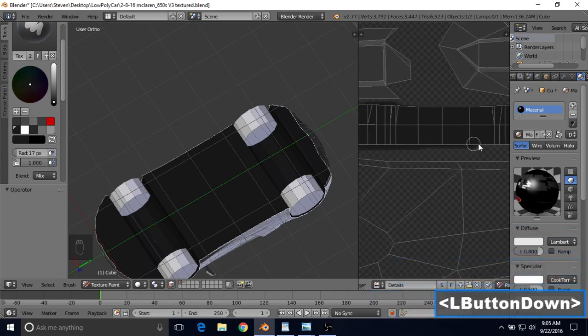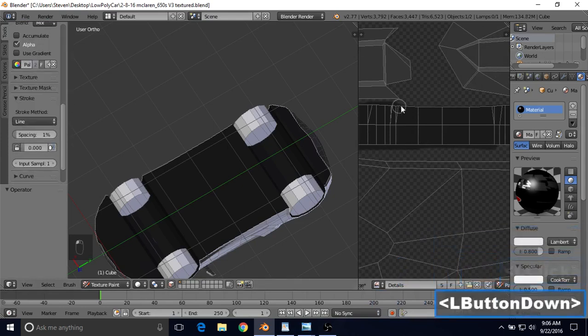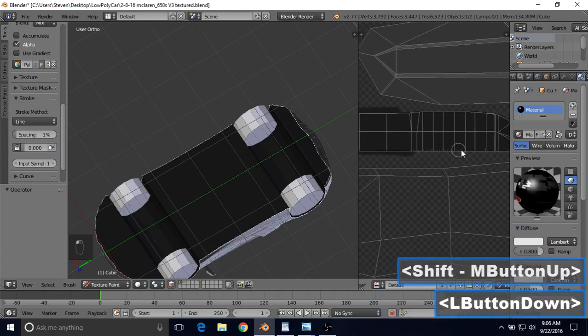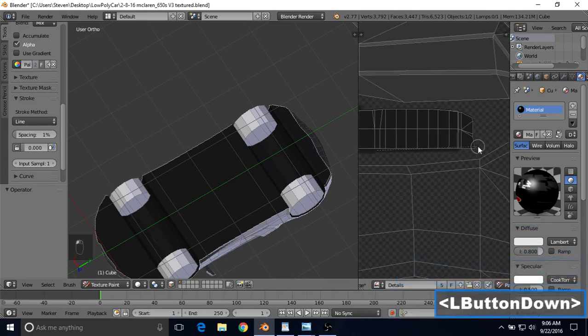Since this is basically a straight line, you could also switch to the line brush. It'll work in this UV image editor as well. So that's just another option if you ever need it or want it.